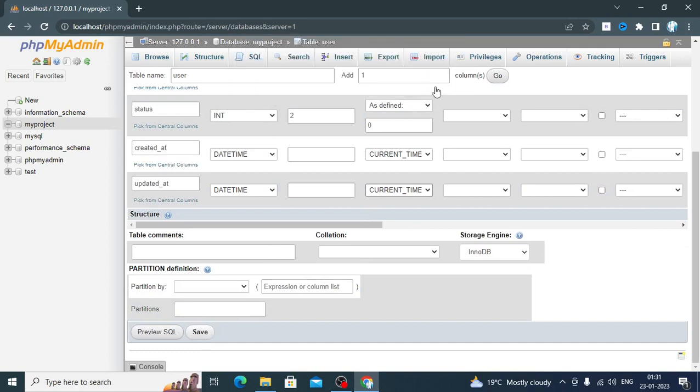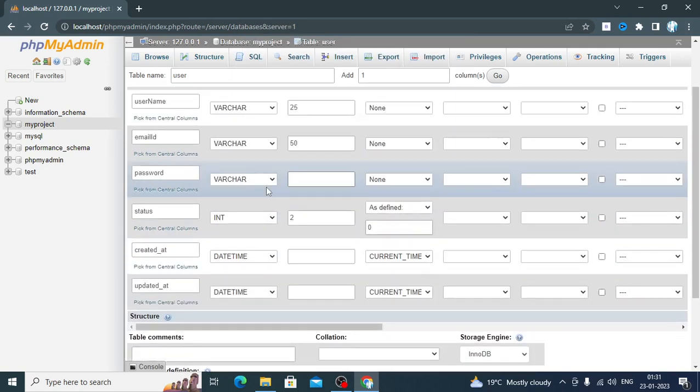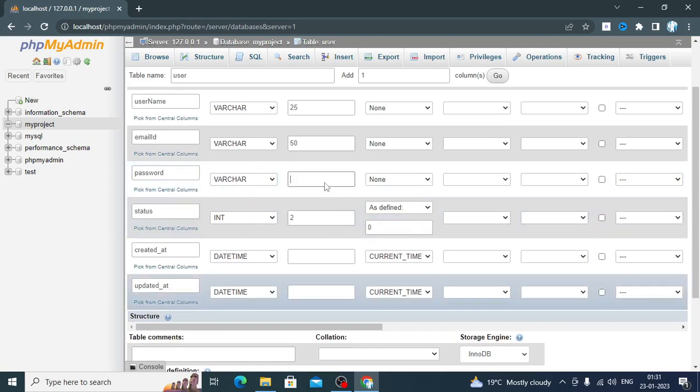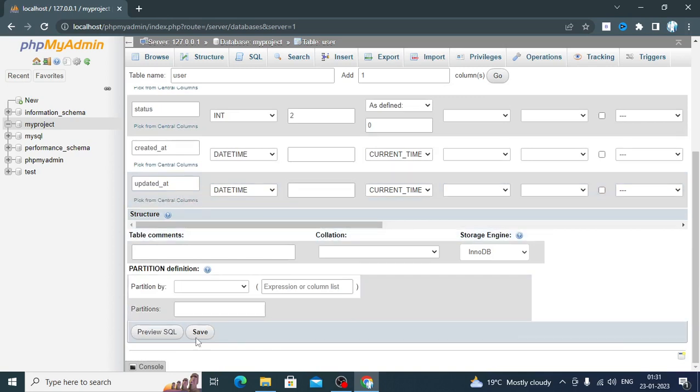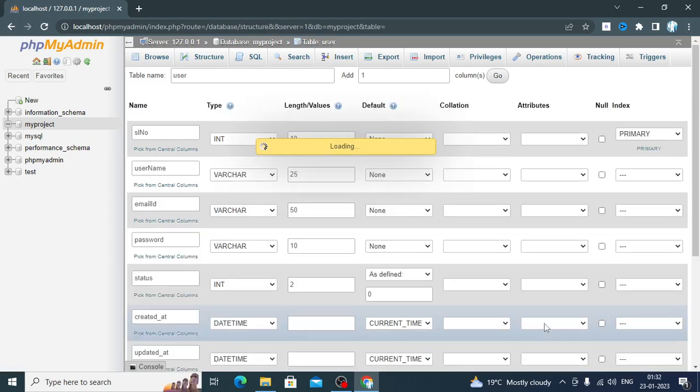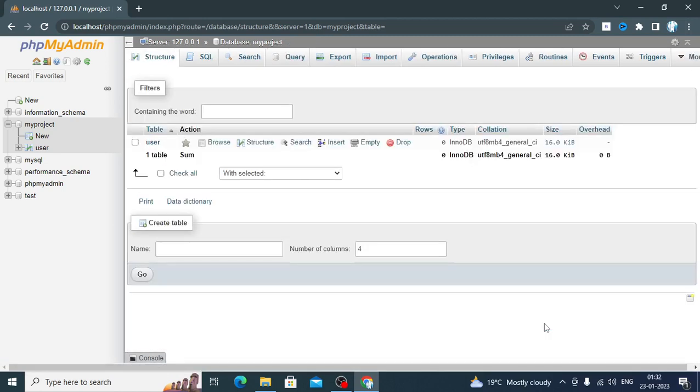Please enter the value length, for which it is asking. Okay, password I have to add like 10 digits. 10 digits is the maximum length. It doesn't mean that you have to add 10 digits only. If you are adding any data, we can enter up to 10 digits maximum. If we enter 11, then it will not work.